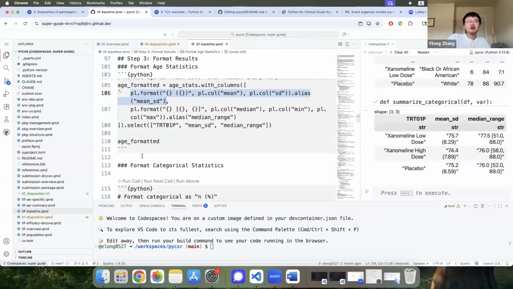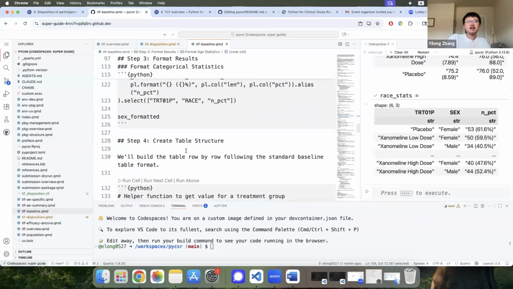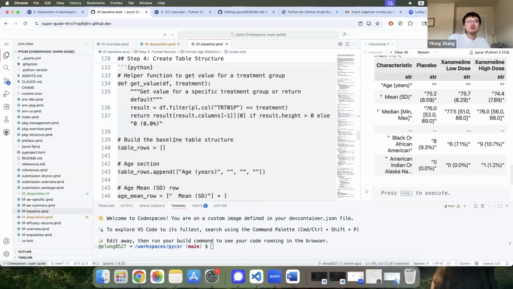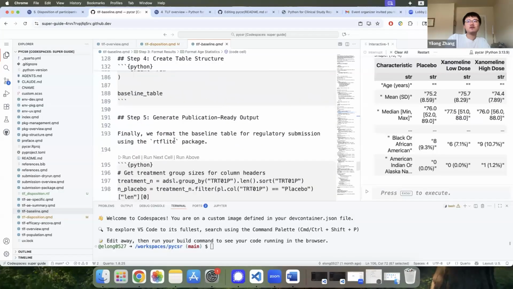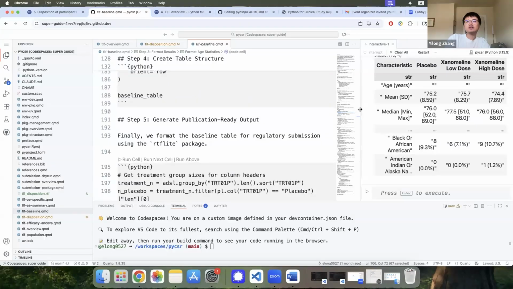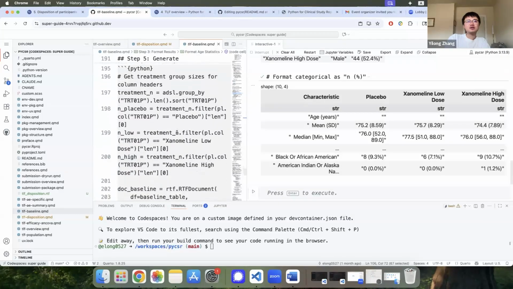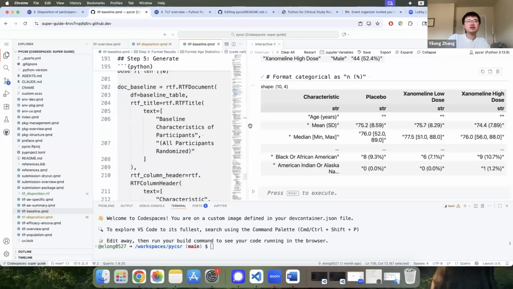And same idea. After we format the age, we can format the sex and the race as needed. And in the end, let's just skip this part a bit. It's basically to do some additional formatting. But in the end, this is the output, very similar to the output we're likely to build into the output for the RTF file, right? And also the last step, like we discussed, wait, it's here.